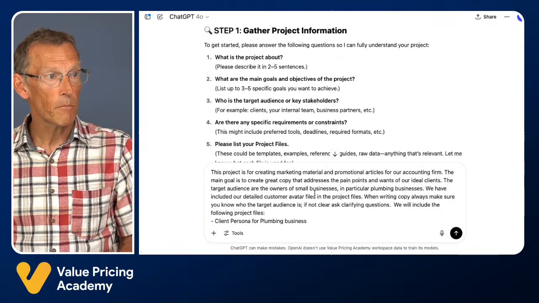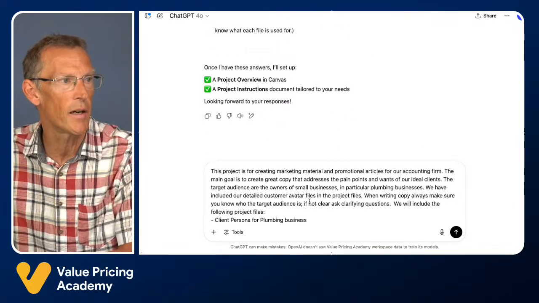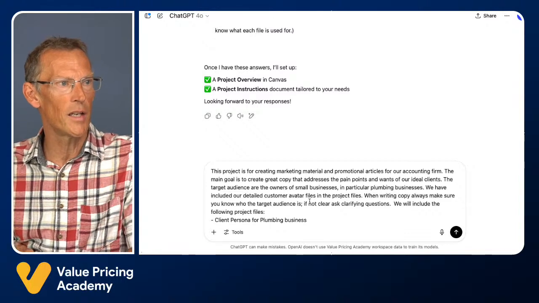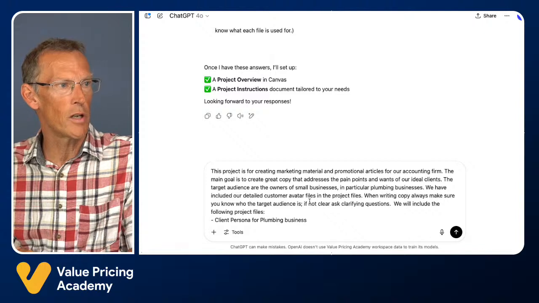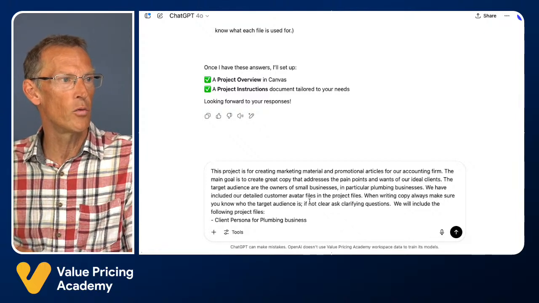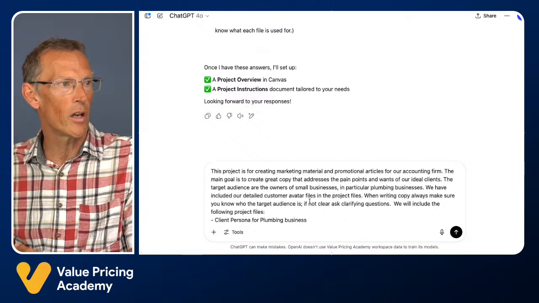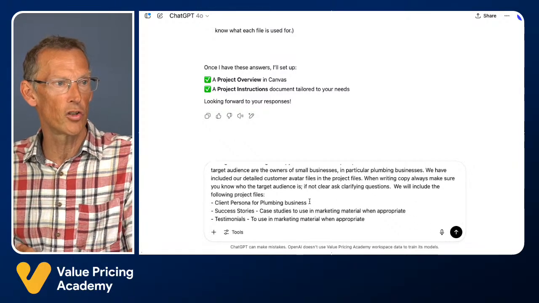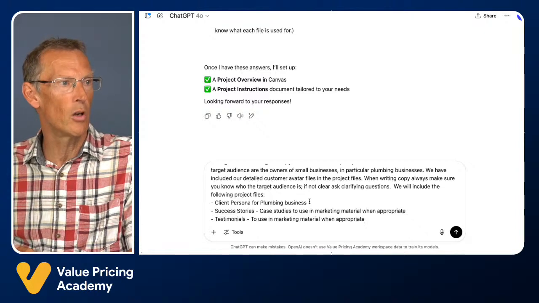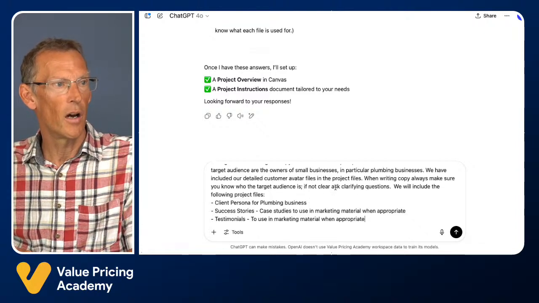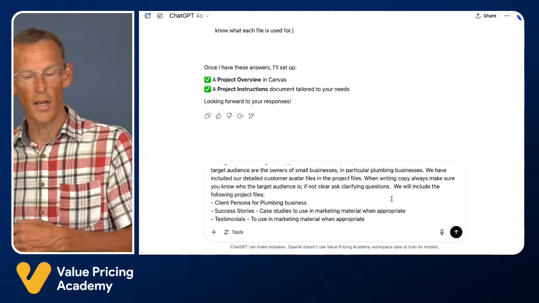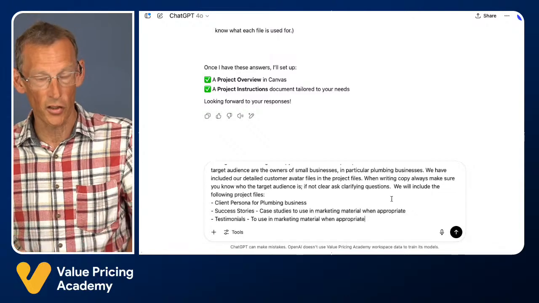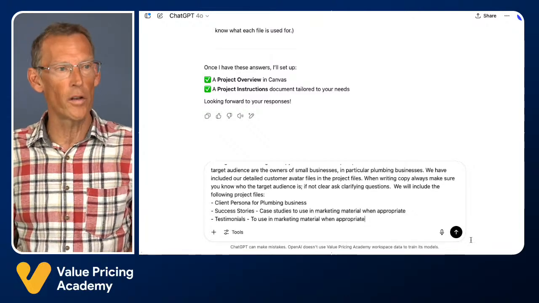So I've done that. And what I've put for this project, as you can see here, this project is for creating marketing material and promotional articles for our accounting firm. The main goal is to create great copy that addresses the pain points and wants of our ideal clients. The target audience are the owners of small businesses, in particular plumbing businesses. We have included our detailed customer avatar files in the project files. When writing copy, always make sure you know who the target audience is. If not, ask clarifying questions. We will include the following project files: a client persona, success stories, testimonials. So there's some spelling mistakes there. I'm just giving it an idea of what I want to create.